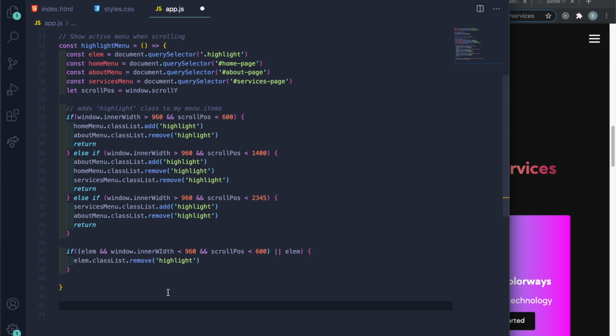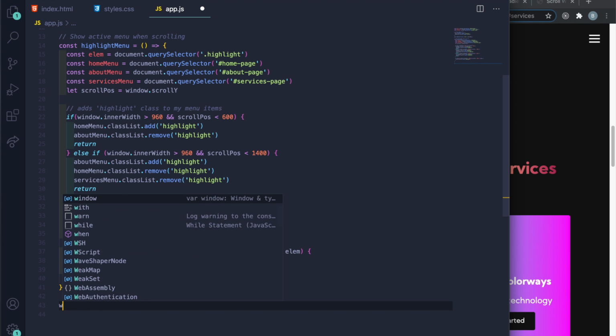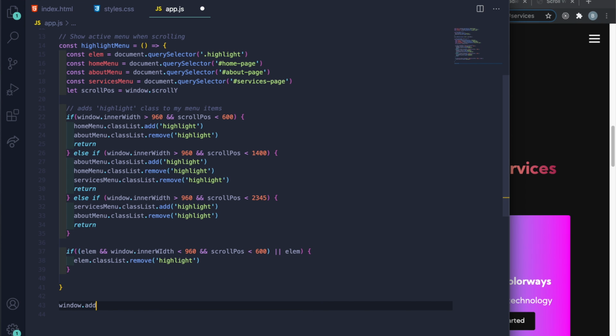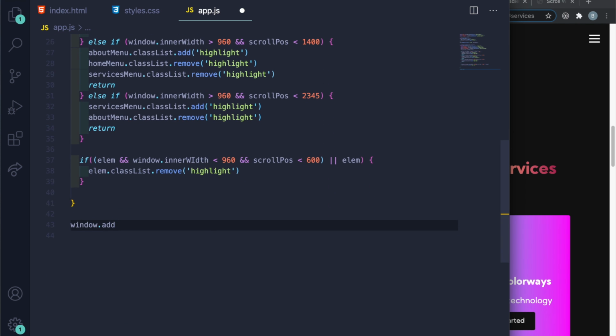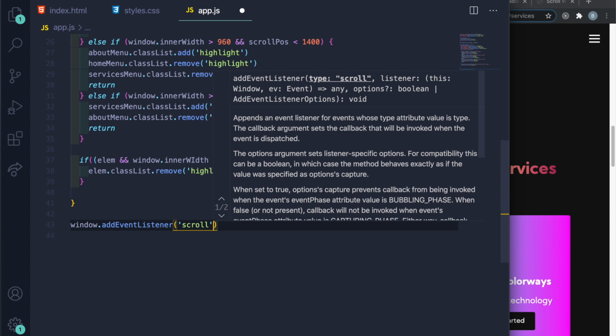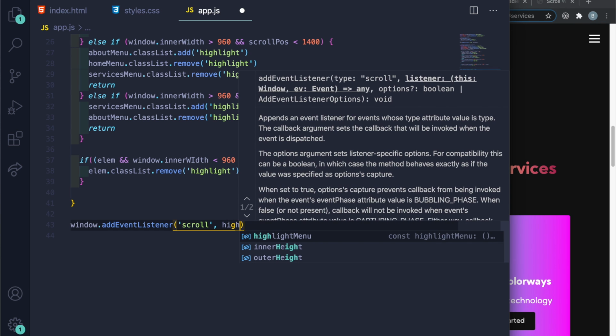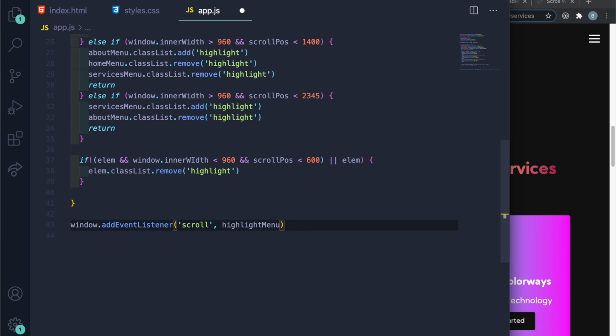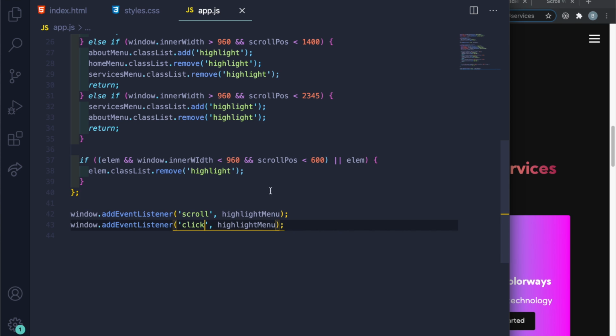Basically now what I want to do is trigger this. In order to trigger this, we need to actually call this function highlightMenu, because right now nothing's doing it. So in order to do that, we got to say window.addEventListener. So let me zoom back in. We're going to listen for two things. First one is going to just be a scroll, and then I want to call the highlightMenu that we just created. Then I'm going to hold shift down arrow, copy, paste this. And next I'm going to have a click. So I want both to happen, essentially scroll and click.